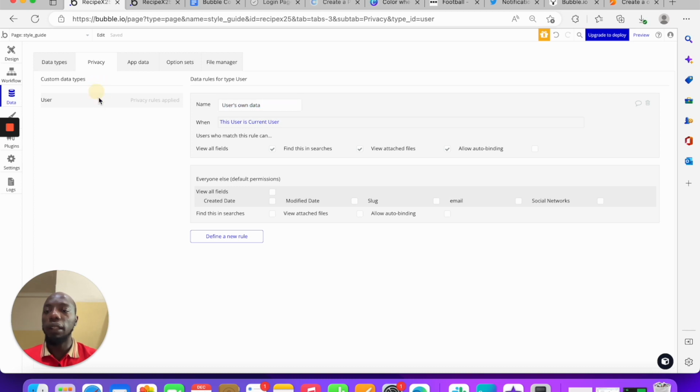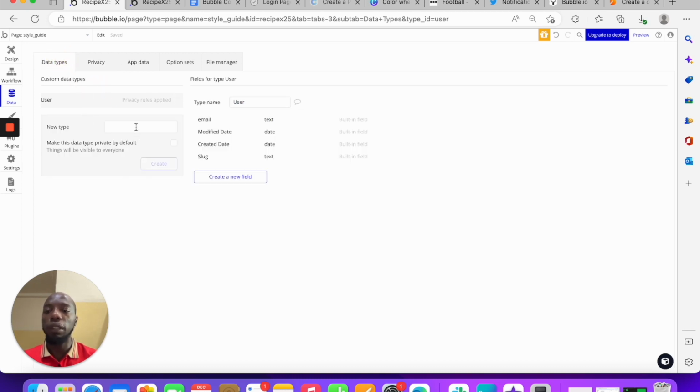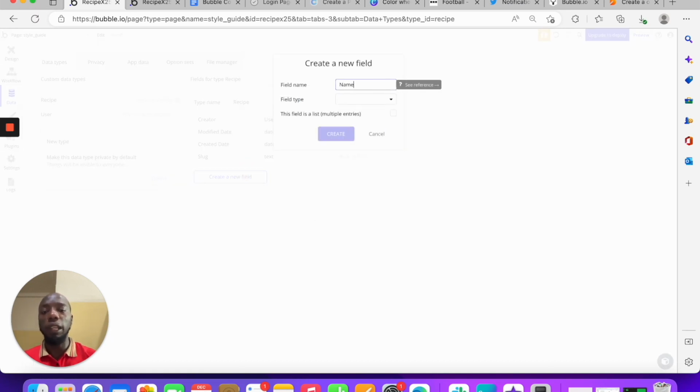Let's go ahead and create a data type called recipe. I'm going to create this data type called recipe because we're going to be building an app called recipe as we go. Under the recipe data type, I'm going to create a new field. So we have the data type, which we've created, and inside the data type, they have fields. I'm going to create a new field called name.